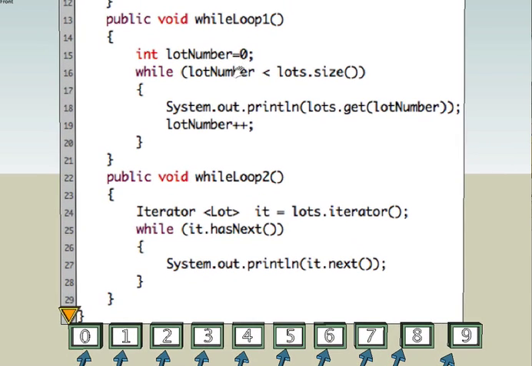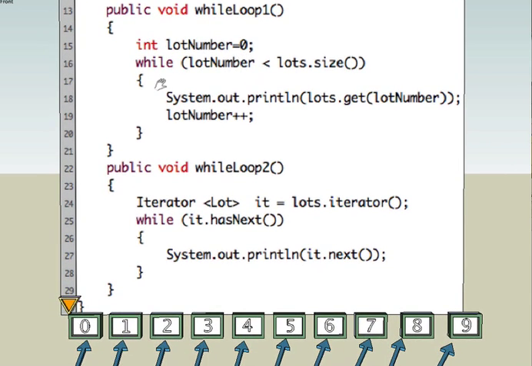All right, so the while loop. A while loop works like this. While this condition, this Boolean expression, evaluates to true, as long as this condition is true, the body of the loop is executed. The statements in the body of the loop are carried out. Now let's look at the specifics here. We have an integer variable called lot number, which is starting out at 0.